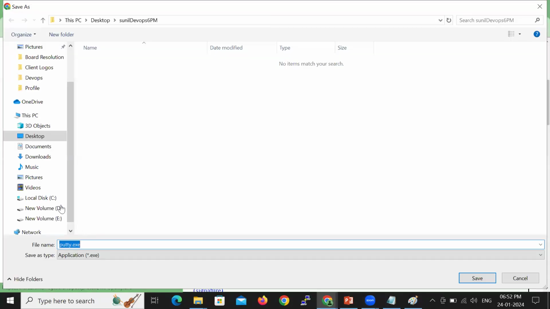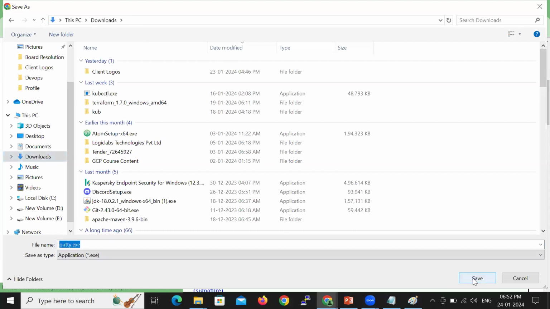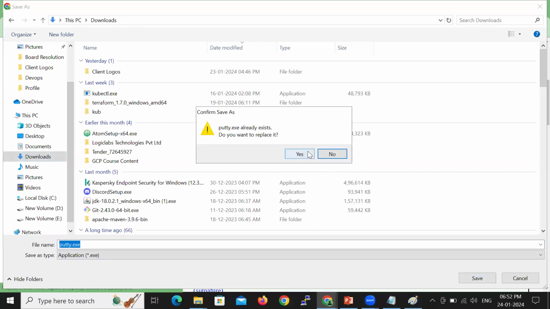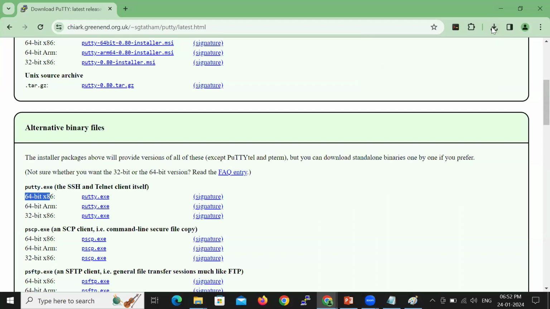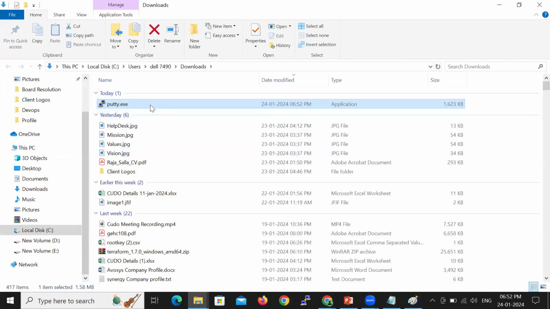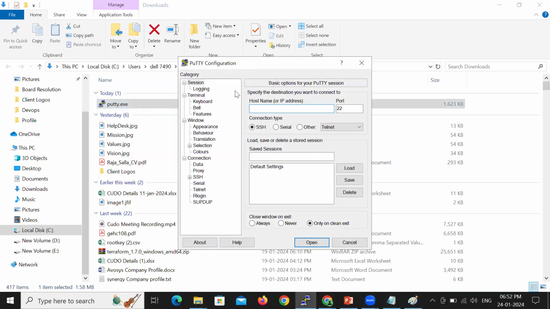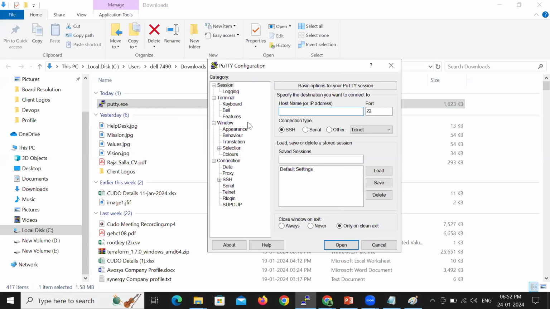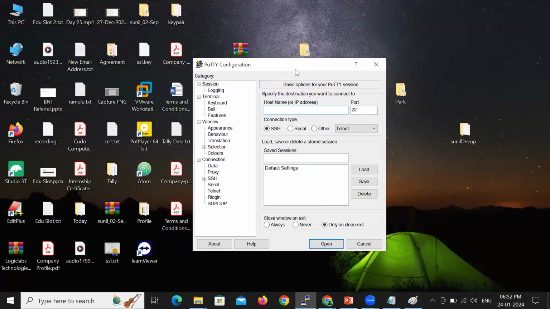Where do I want to download it? I want to download it in the downloads folder. Save. Yes, participants, I have just now downloaded putty.exe. It's an exe file, so we need to execute it. The moment you double click on it, the PuTTY configuration window appears, and here you have to provide the connection details.